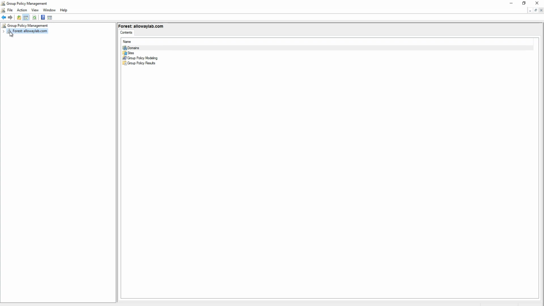Now, we'll explain this, and I believe that is next week. We'll actually get into the forest structure. It's either next week or the week after. I don't remember right now. But we'll explain what a forest is versus a domain. So within that, you'll have the Alloway Lab. And then within that, you'll have domains.